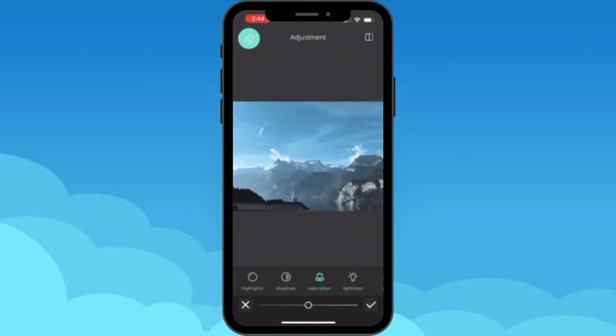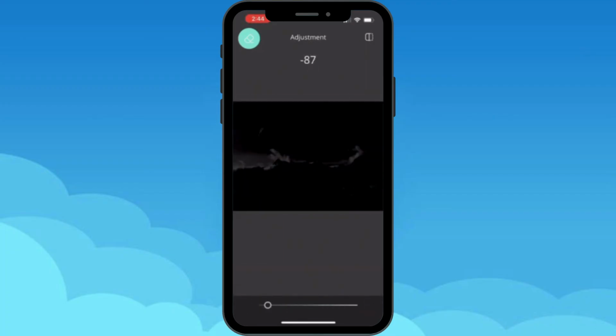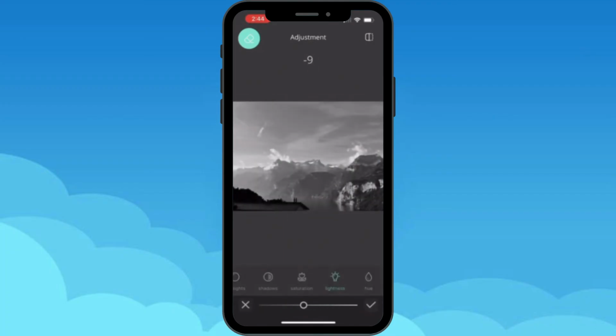So this plays a huge role in how your photo will look. If you go all the way down, then can you see it's already brought a lot of changes in the photo. So let's go all the way down. And the lightness also, I want to make it more dark, so let's do minus. So can you see? This is how you turn your photo into black and white.